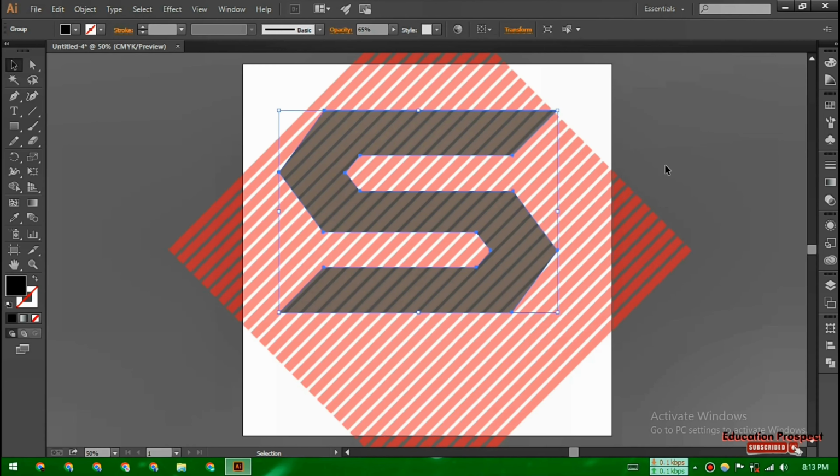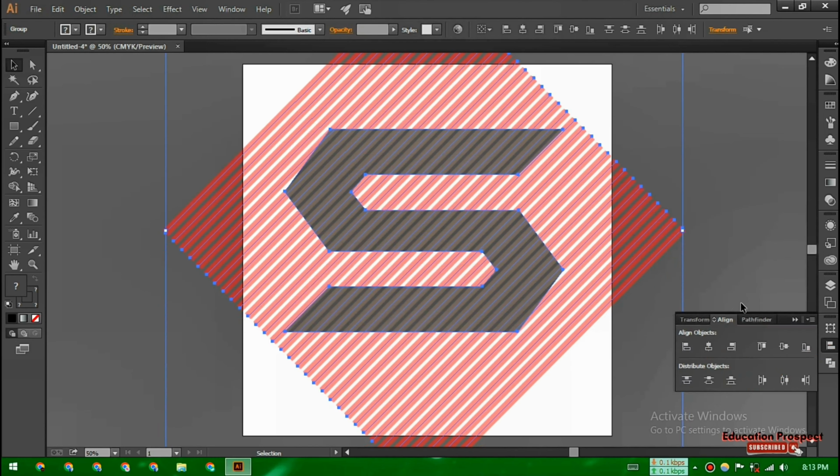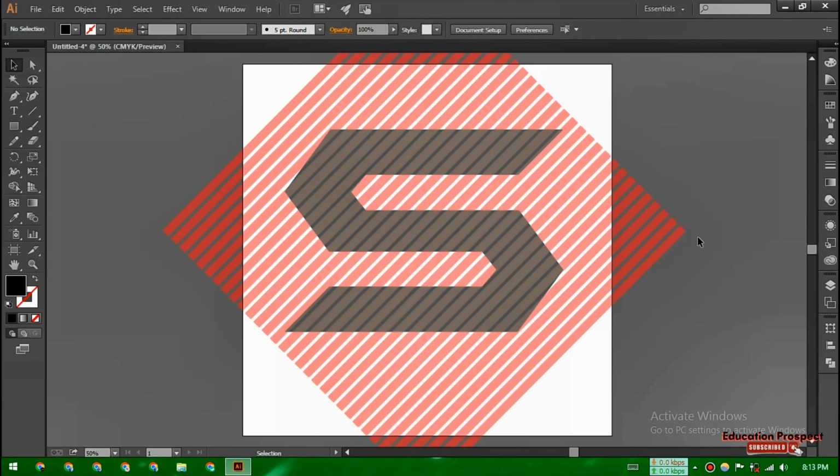Now select both of these objects and grab the Align menu. If you don't have the Align tab visible, you can just go to the Window menu and look for it. Make sure that both of these objects are centered. Now just take the letter and click and drag and hold Shift plus Alt to scale this up like that. I want this to be about that big. You can go as you want.